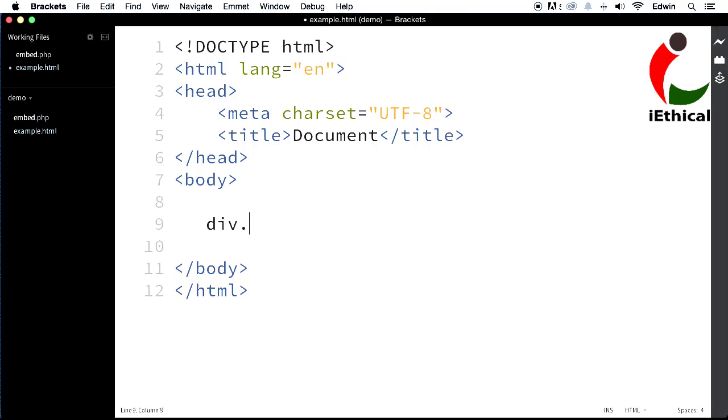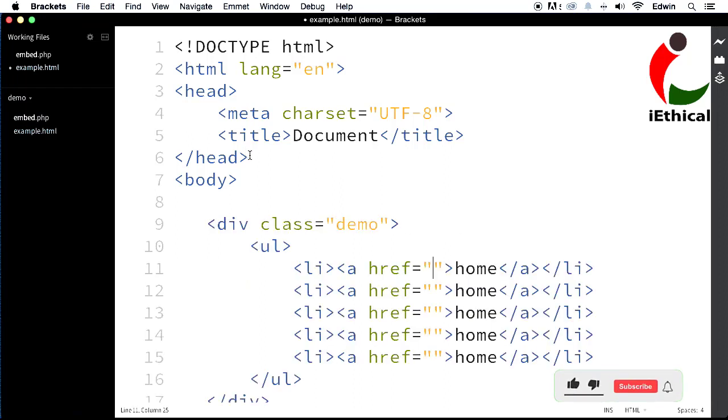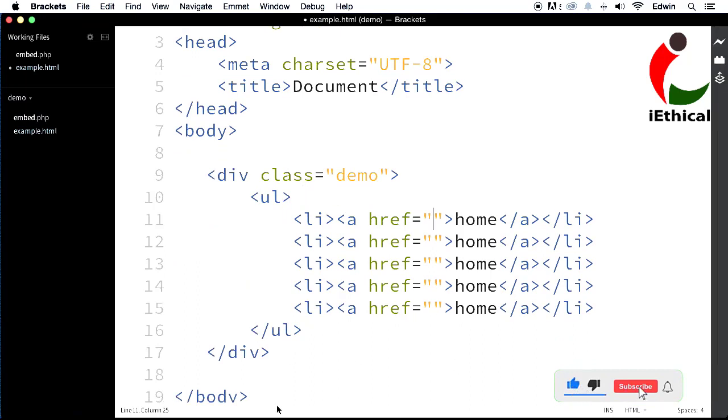So let's say, for example, I have a div with a class of demo, and then I want to put a UL there, and let me just show you the power of this. You might think, what in the world is he doing? Well, look at this. This is the type of things that we will do.